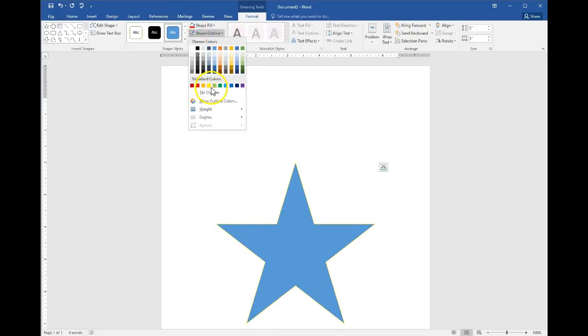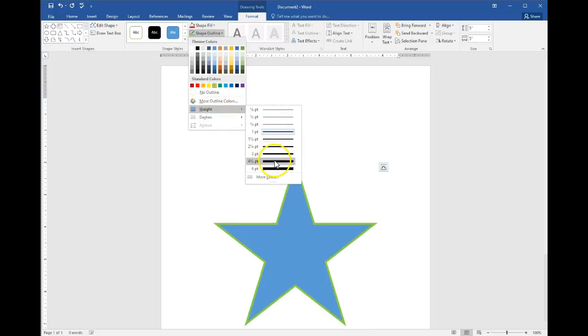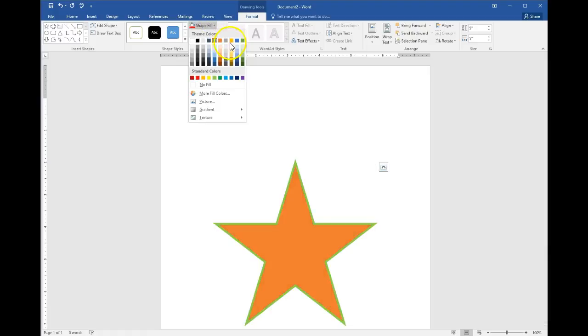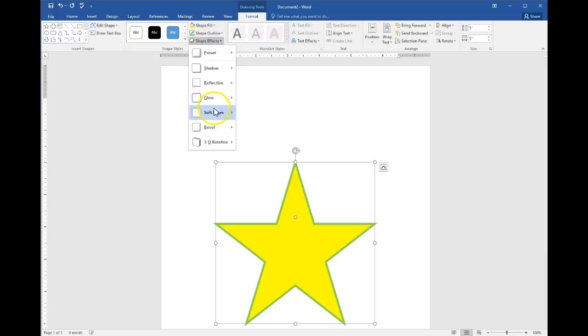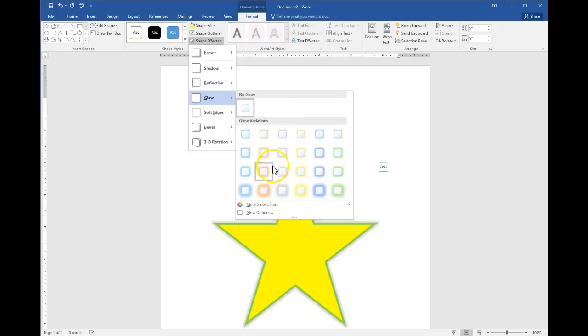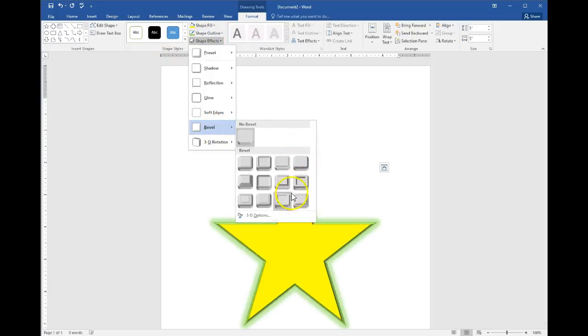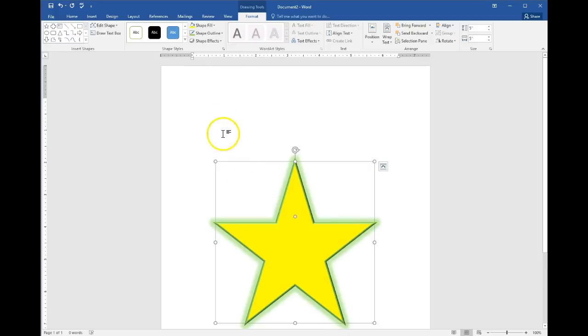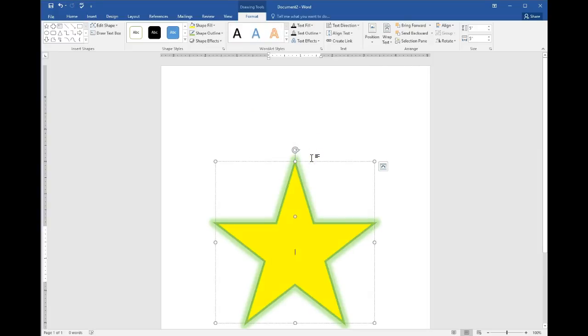So maybe I'll change my outline to green, and I might change my weight to make it a little bit larger. Maybe my shape fill, I'll choose the yellow. And I might want to add some effects. So maybe I'll choose this green glow, and I'll make it a little bit of a bevel. And then I need to right click and click on Add Text, and inside the shape we're going to type Be a star, which is really hard to read with yellow.